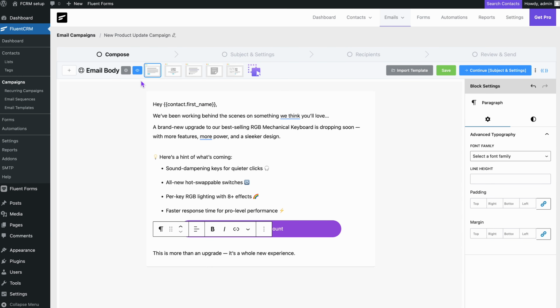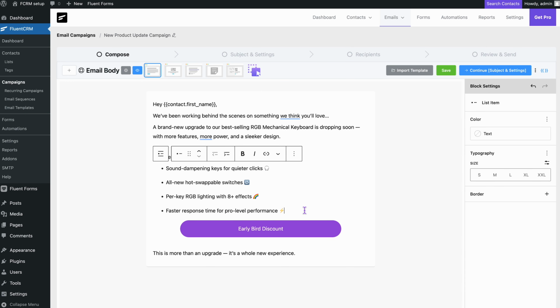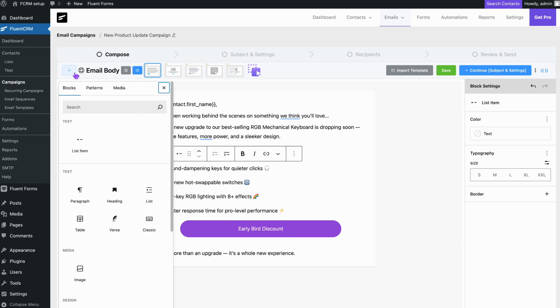Let's check the preview to see how it's going to address my clients. Okay, so this looks good, but I think adding an image can level up the vibe. So let me do that in seconds.